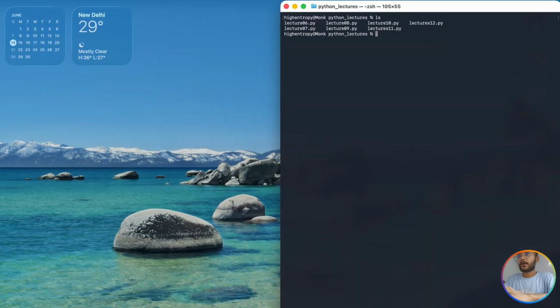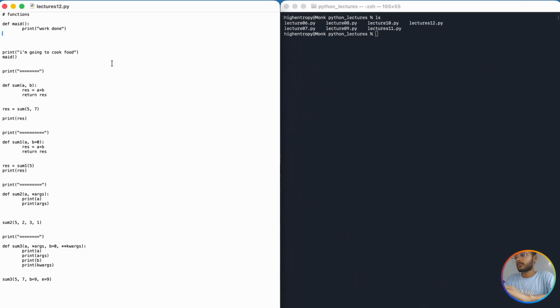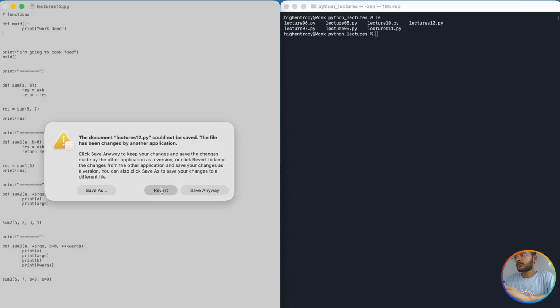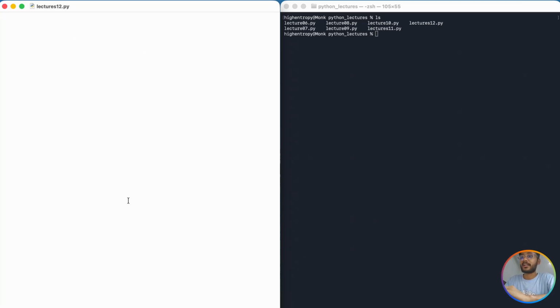Clear. ls. I'm in the Python lecture folder, and let me create a file for lecture 12. So let me open a file. I will create it with touch lecture 12. I think I already created it, so rm -rf lecture 12. ls, so you can see it's not there. So touch lecture12.py. ls. So let me open this file. I don't know if there is a shortcut for opening it, but no problem. Okay, you can see I have opened it directly here.